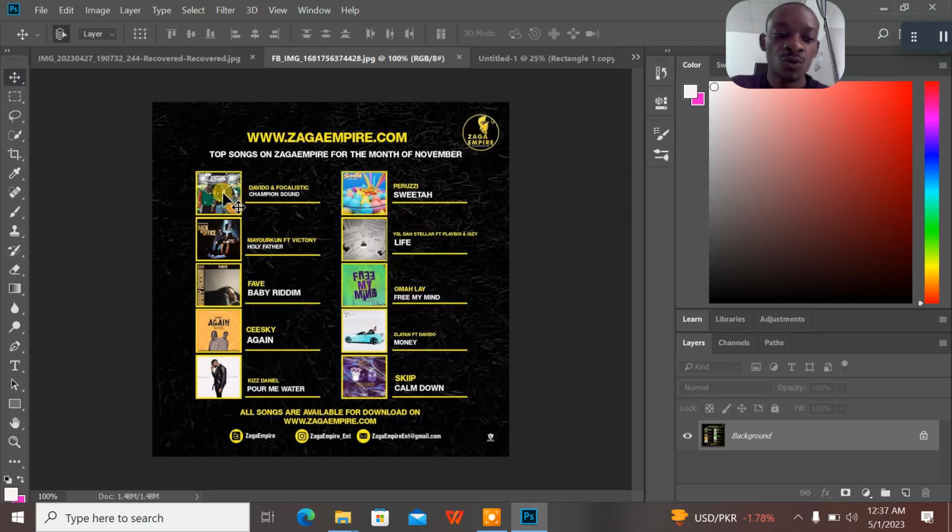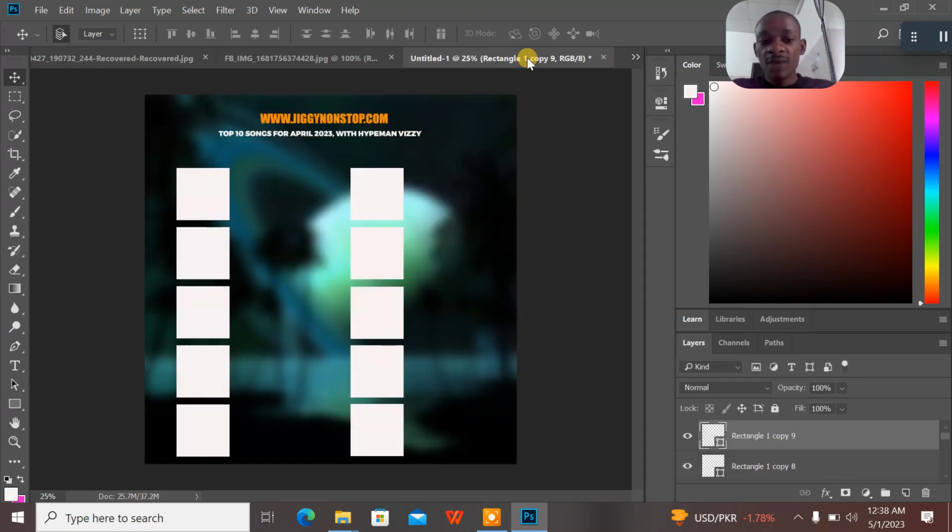Next, it will be to bring all these images inside these rectangles, all right? Bring all these images inside this rectangle. Let's be doing every process one after the other.